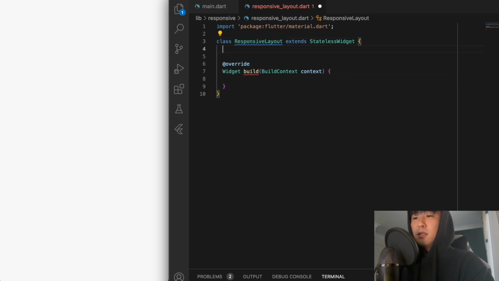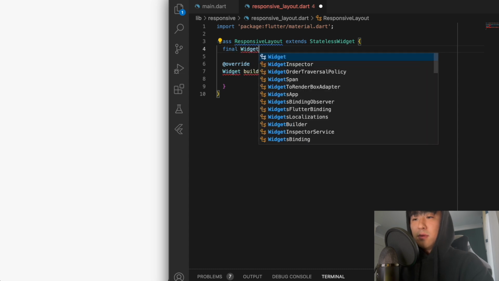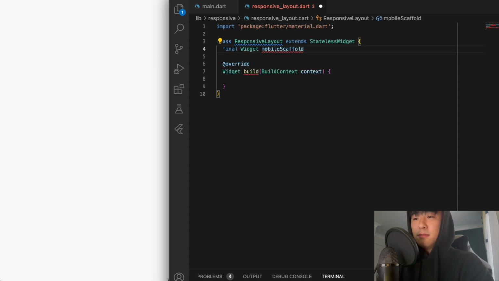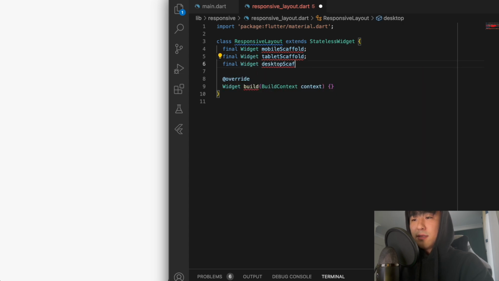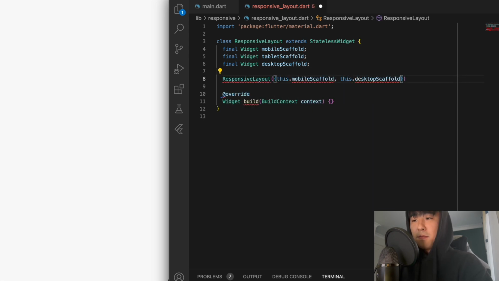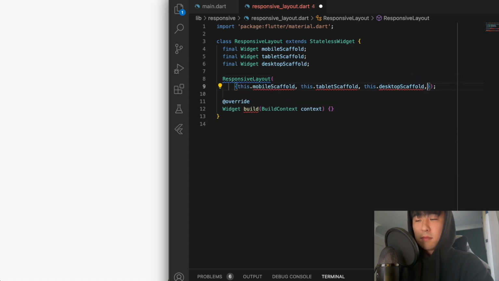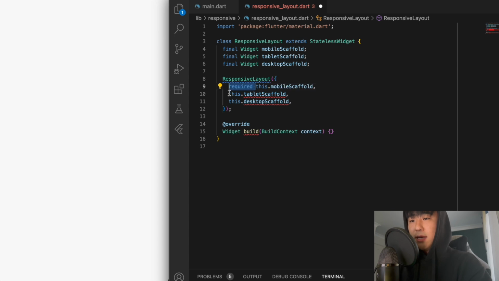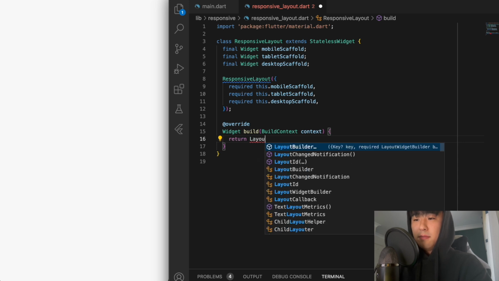And what we're going to do here is create some widgets that we want to pass through. So for example, let's call it a mobile scaffold, a tablet scaffold, and a desktop scaffold. These are the three different sizes that we're going to adjust for. Let's create the constructors for this, and make sure to require these. Cool. And then I'm going to return something called a LayoutBuilder.